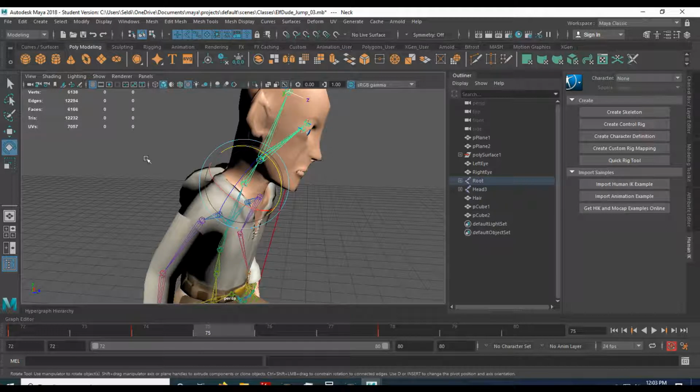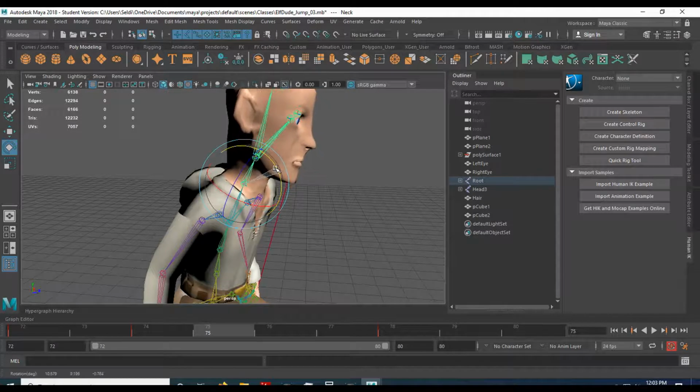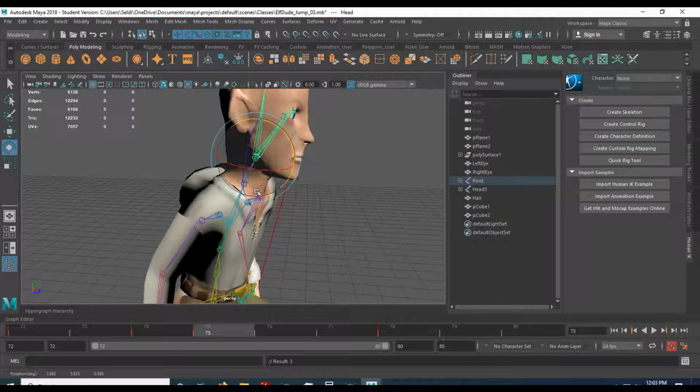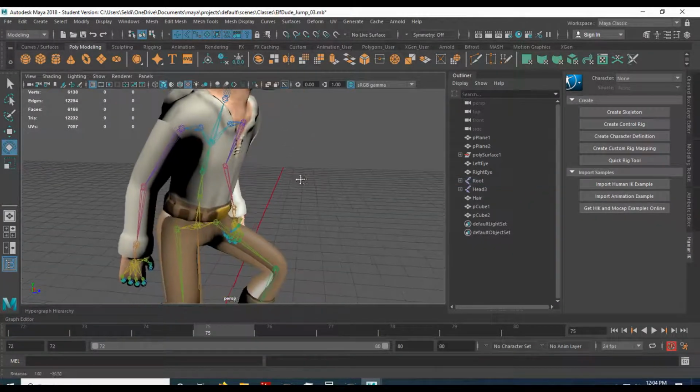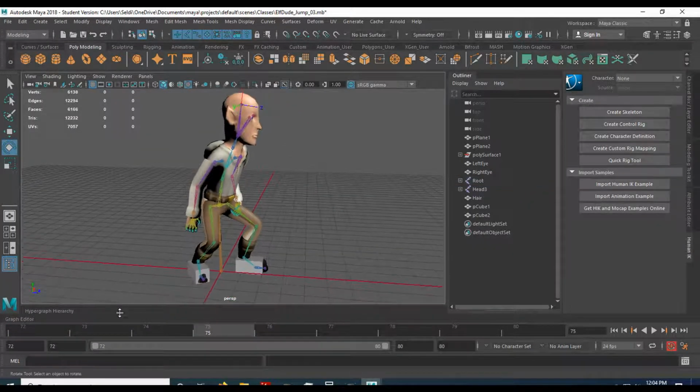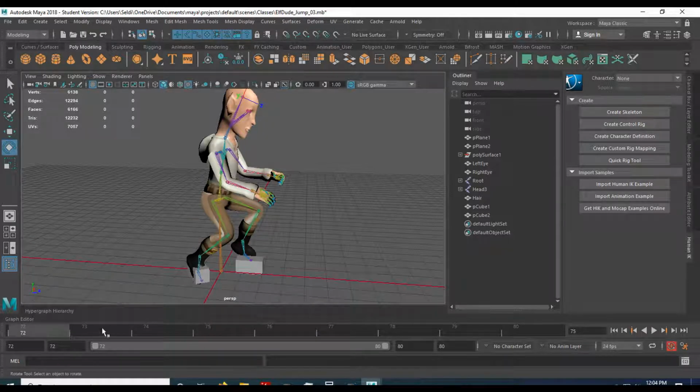Now when we end up landing, we try to keep our head facing forward. So I'm going to actually hold the head back. And we'll do a little bit of a secondary, sort of like whiplash on the head in just a second here. So running through, he hits the ground.